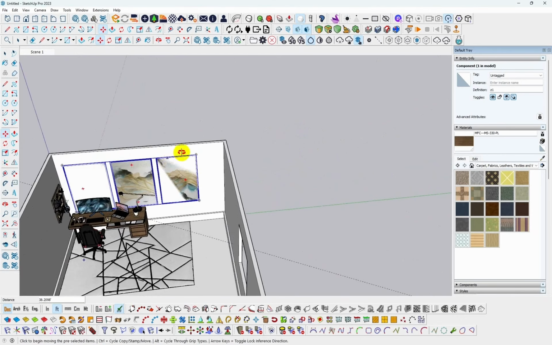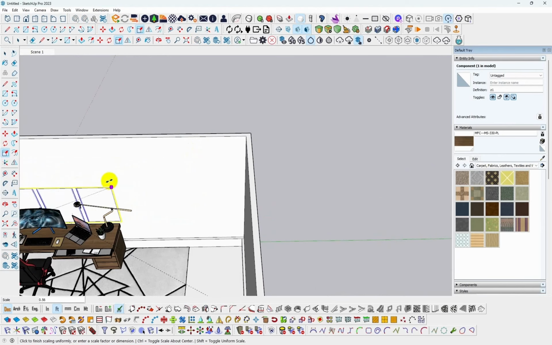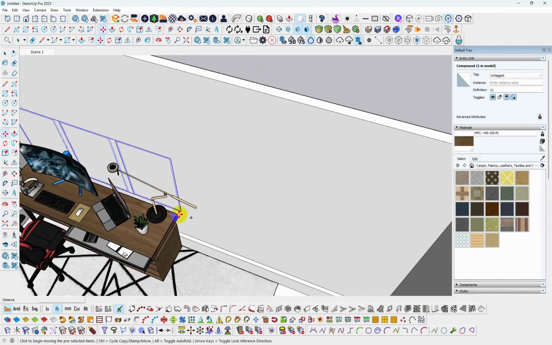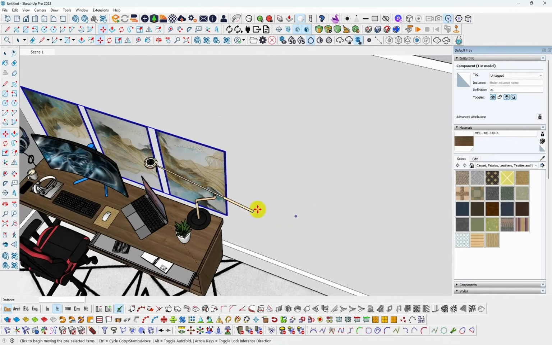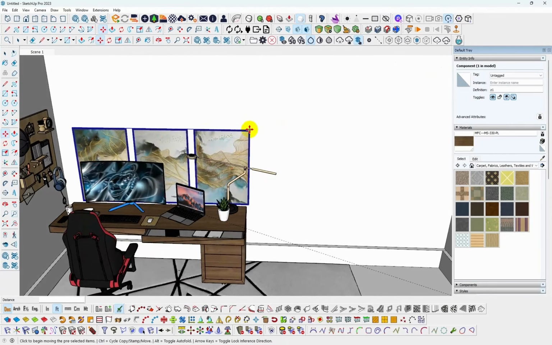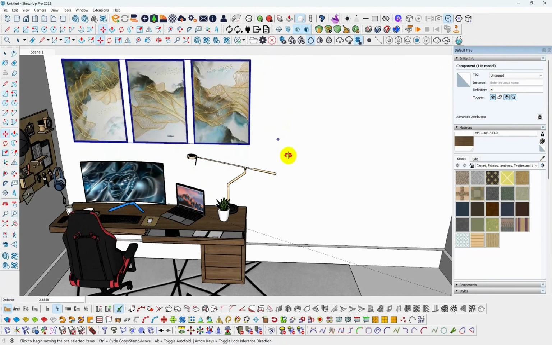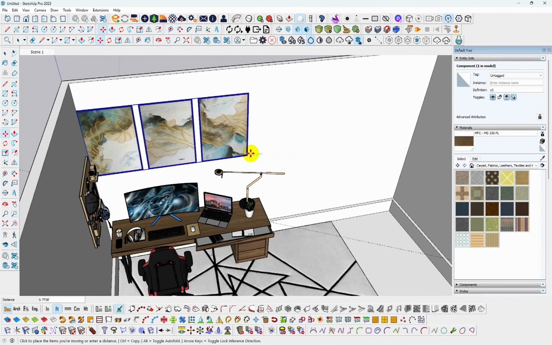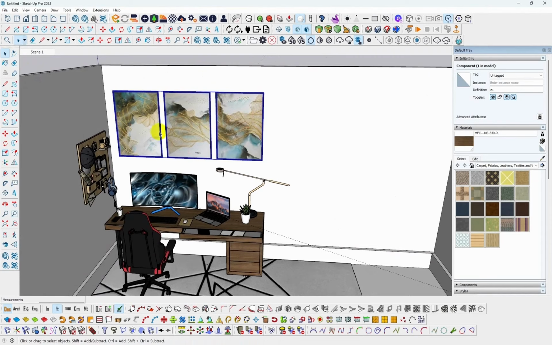Then you bring it here, still big. You will scale it down a little, and then bring it to the top. Restrict the movement, top arrow key. Move it. So, yes.